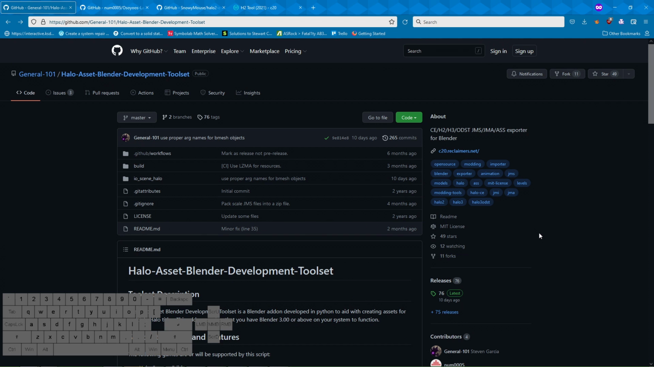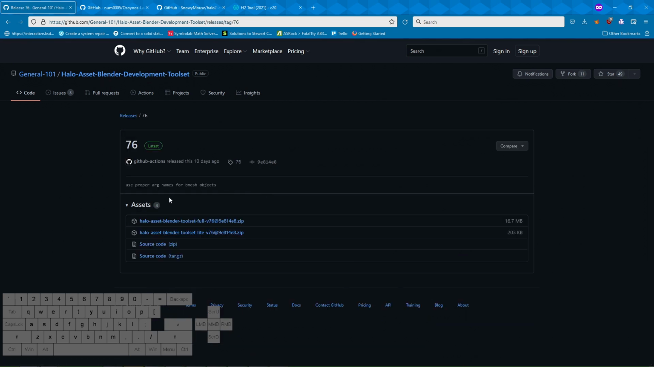So, where we want to start is we need to first get the Halo Asset Blender Development Toolset. So go ahead and download this. All links to web pages will be provided in the description. So go to the releases over here, and then you want to download this full tool set here. You don't want any of these others.